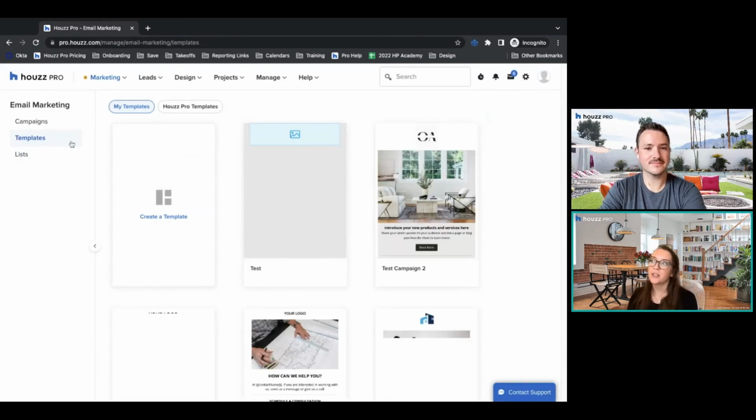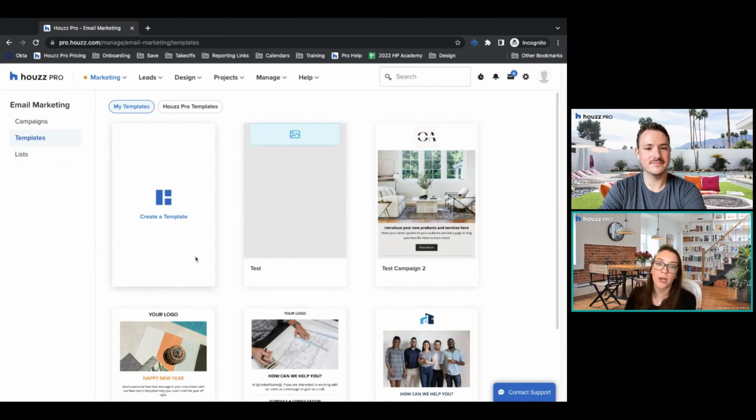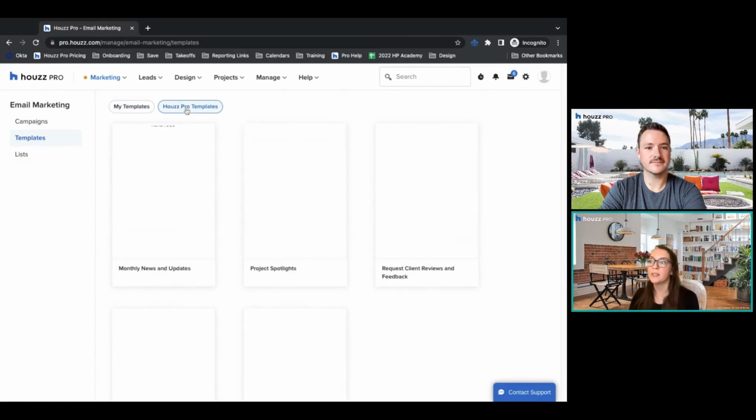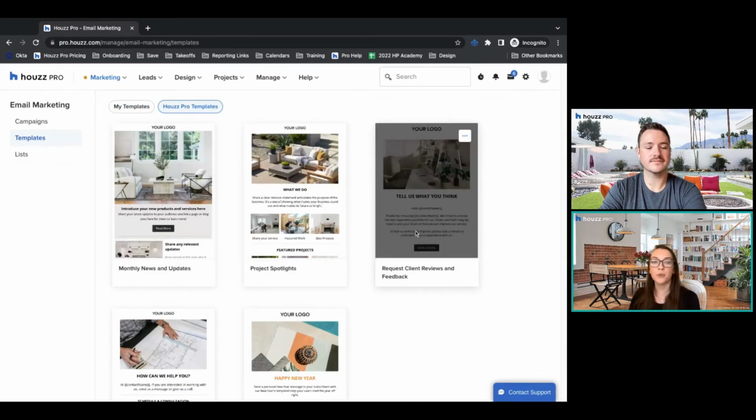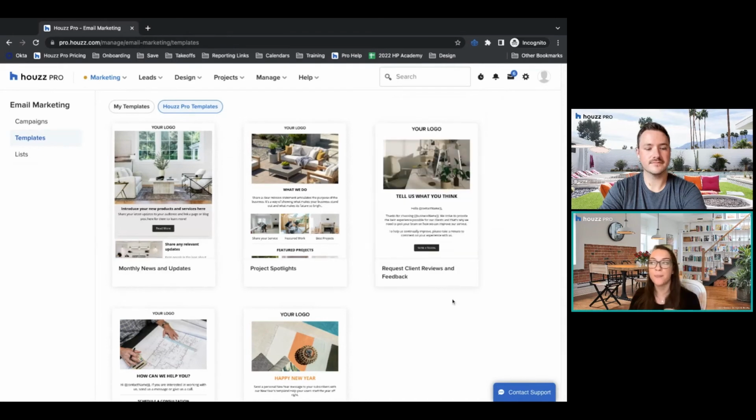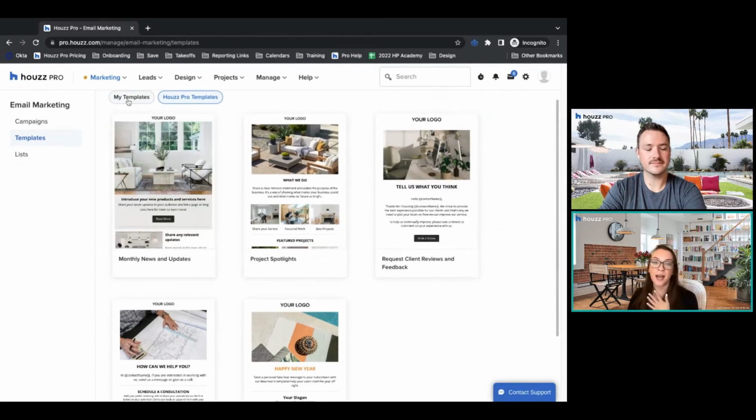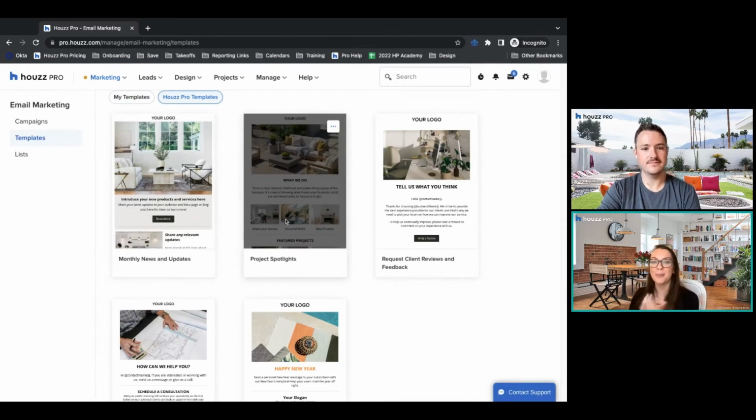Template section here. So this is going to be your email marketing templates. Once we've created that list, then we want to go ahead and look at our templates as well to see what templates do we have available, what have we already created. Your templates will be under My Templates. Houzz Pro templates will be the system templates that you can pull from. Just as you saw under My Templates, I have some that are already created. I actually just went to a Houzz Pro template, put in my information, and save that as my own template.